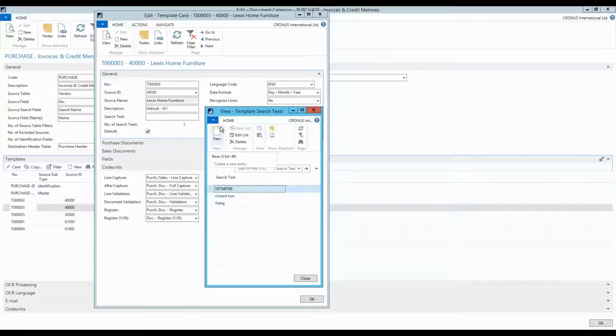The templates with values in the template search text must match on all the search text to be considered valid. If the template contains just one word that is not found in the document, the template is ignored.